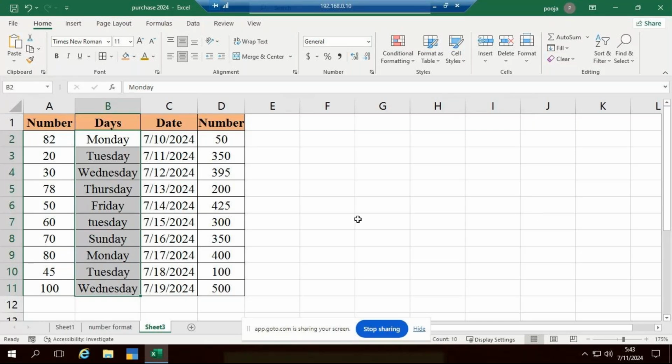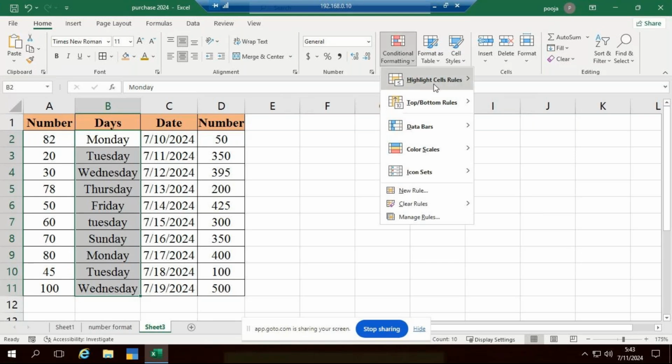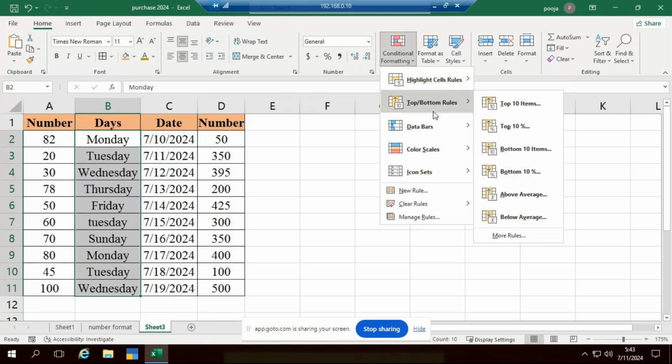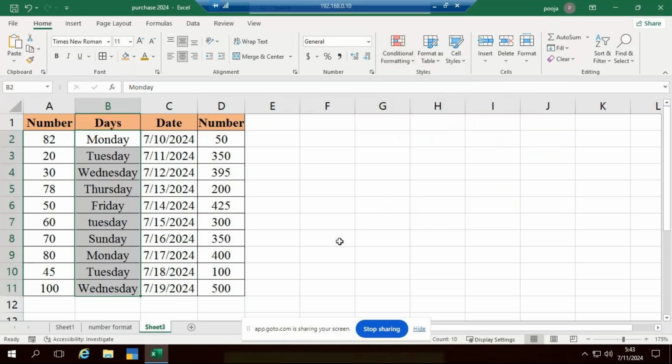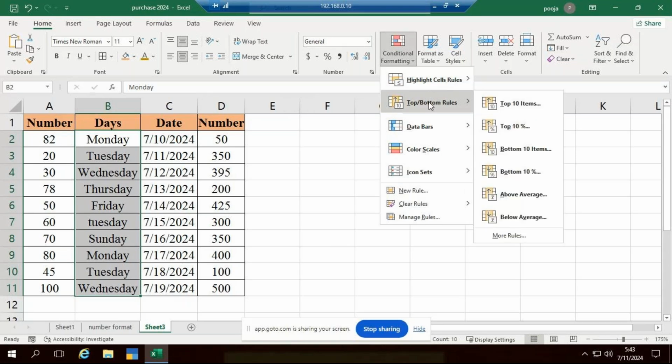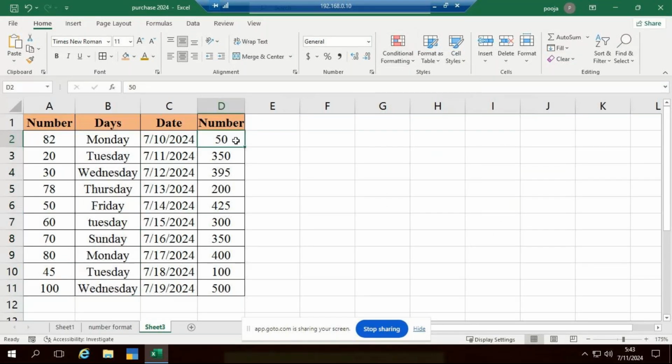So this is the first thing, highlight cell rules. If you want top bottom rules, what is this top bottom rules? If you want the top 3 people or bottom 5 people, in that time you can use this top bottom rules. I'll give you an example. I'll just type here 5.